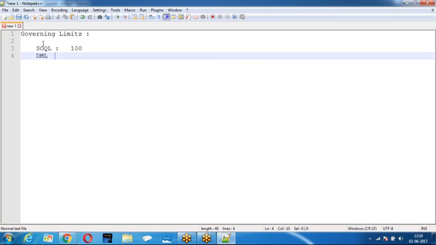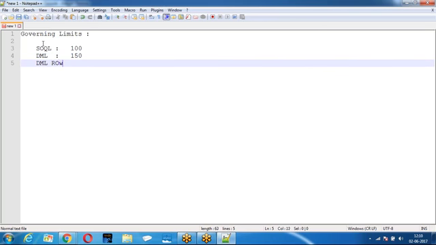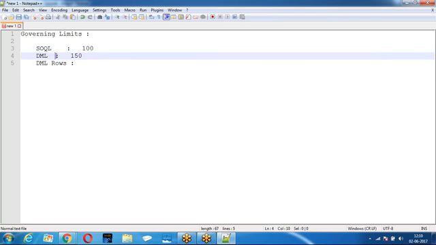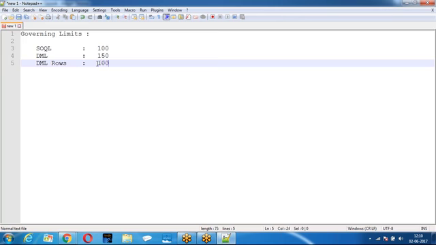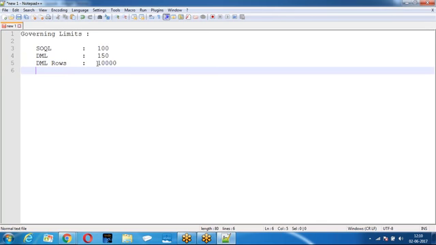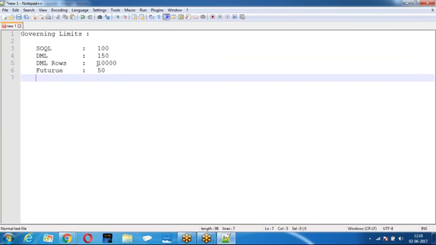Maximum number of DML statements within a transaction, and the maximum number of records on which I can make a DML operation: how many records can we perform a DML operation on? 10,000. Then the number of future calls within a transaction. Like this, governing limits are imposed on every feature. Now, according to my business, I have a requirement like this.